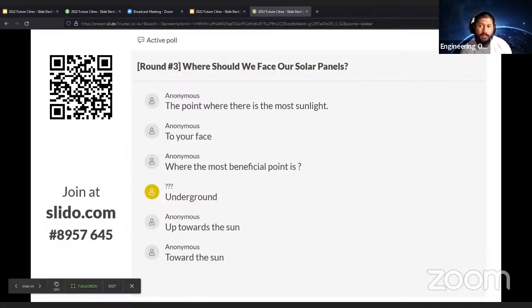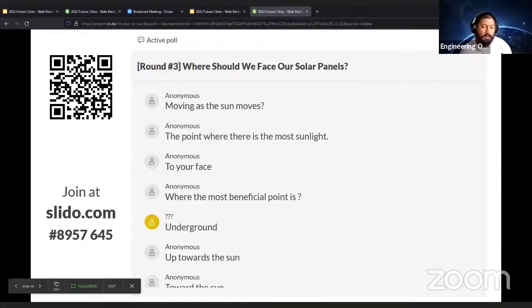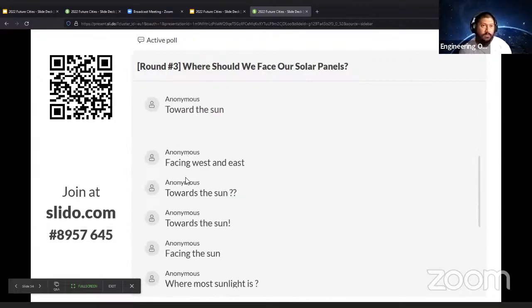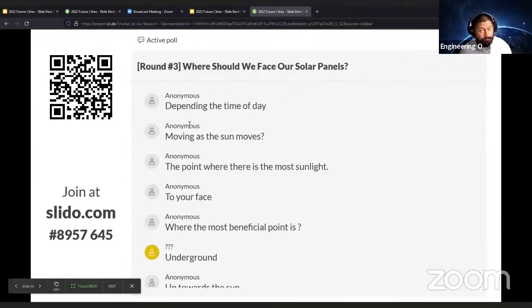All right. But those are all great. You guys got a lot of great answers. Towards the sun is more of a general idea, but hopefully this will also help. Like we saw, facing east to west, moving as the sun moves. Something to consider when you open up Tinkercad. Maybe you could put it on a rotating disc. It's a great way to look at it as well.